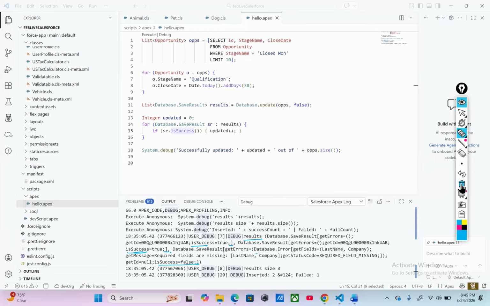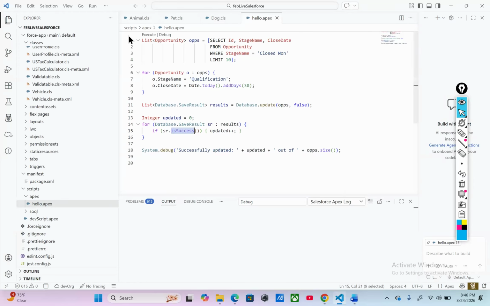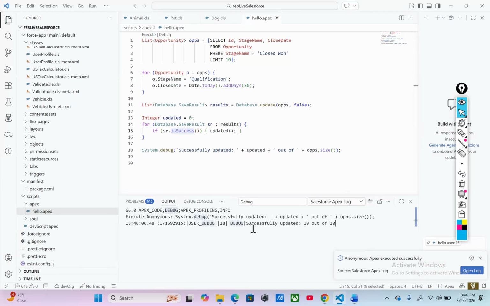So similarly, for each one of these opportunities, there is going to be a corresponding result. And each result will either be successful or failed. If there were any errors, it will be failed. Otherwise, everything would be successful, and it will say how many records finally got updated. Yeah. So if I go ahead and execute this, you will see updated 10 out of 10 records.